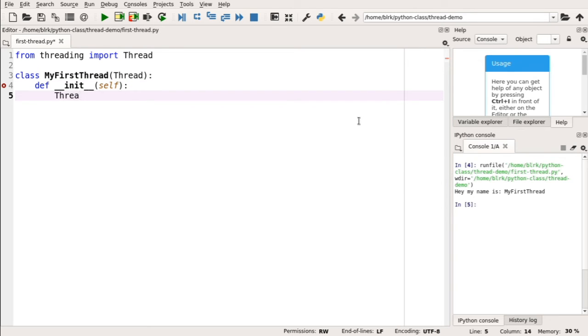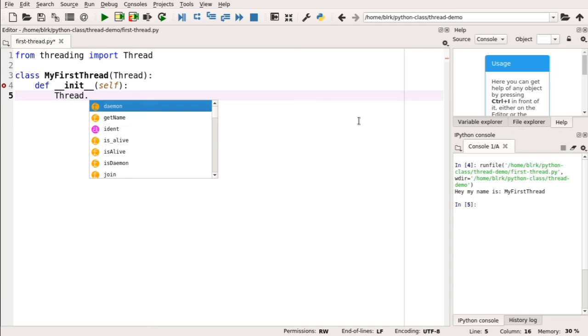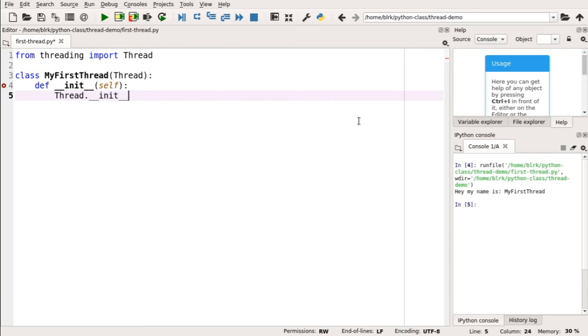I write a statement Thread dot init, which calls the constructor or init method of my parent class Thread, pass the self reference, and set a name for my thread as well. Give the name of my class, MyFirstThread. Okay, init method is done.